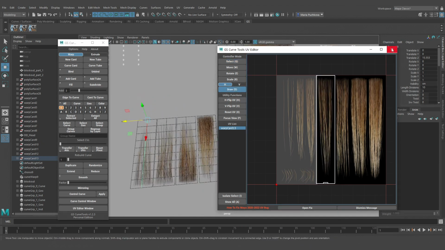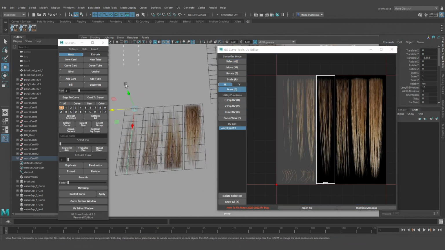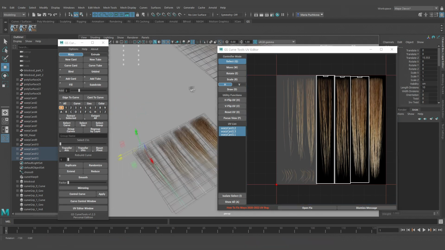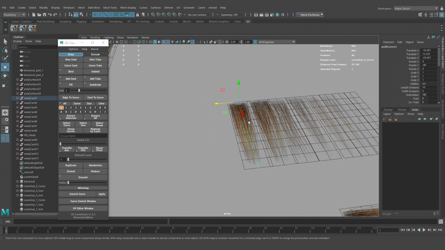If we want to flip them all, we might need to select them, to select the UVs they are using, and to flip them in vertical. As simple as that. When you're creating your hairstyle, you're mainly using the curves.